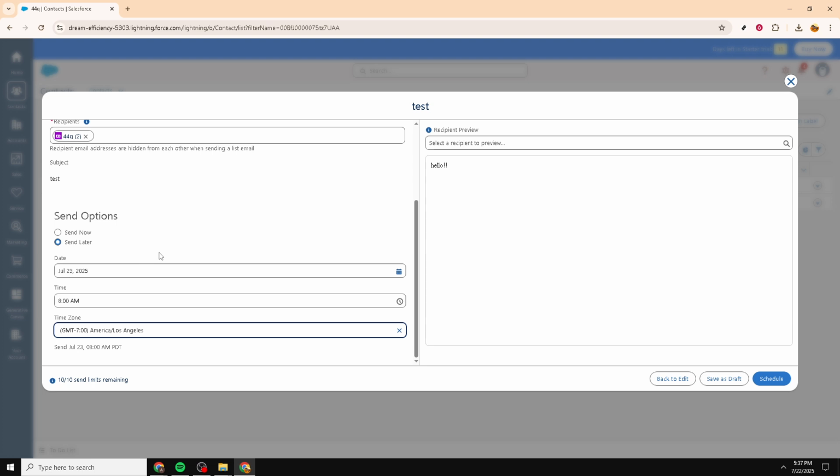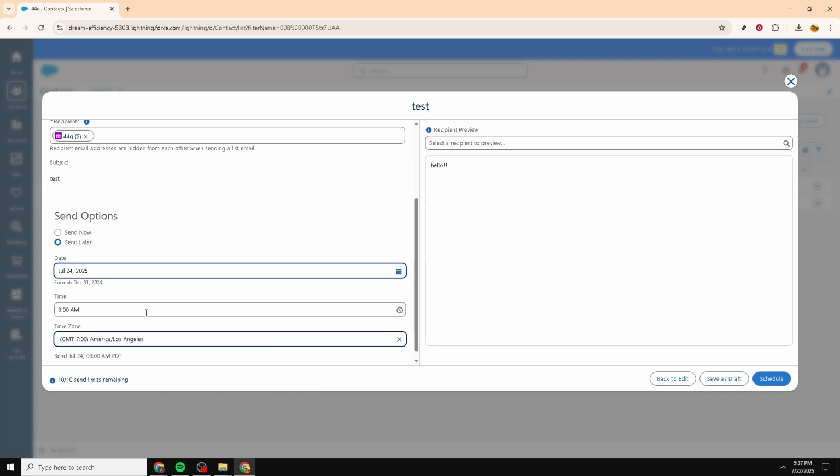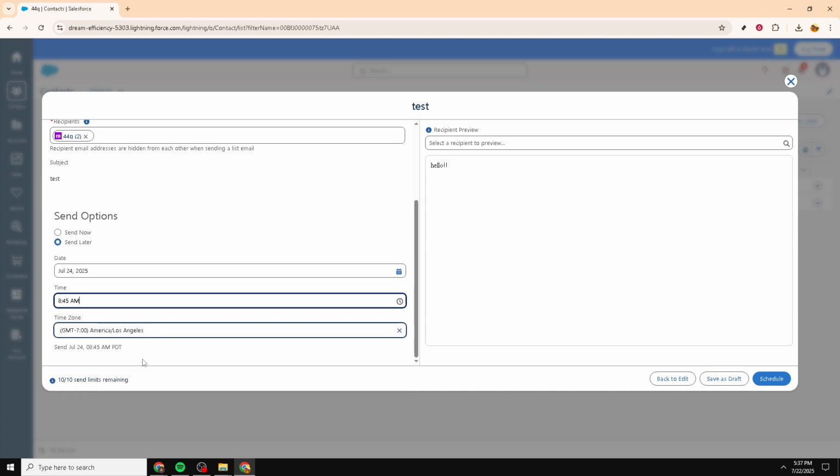Now, you need to click on the Date field. Here, you'll select your preferred date for the email to be sent. Pick a date that aligns with your communication strategy. Afterward, click on the Time field. This is where you'll set the exact time your email will be dispatched. It's crucial to consider your audience's habits and preferences when selecting a time.